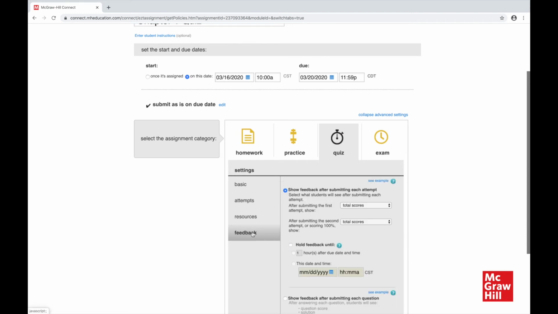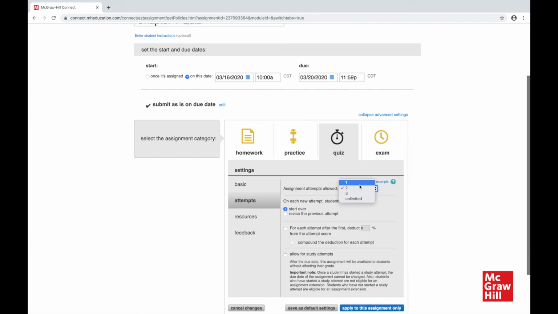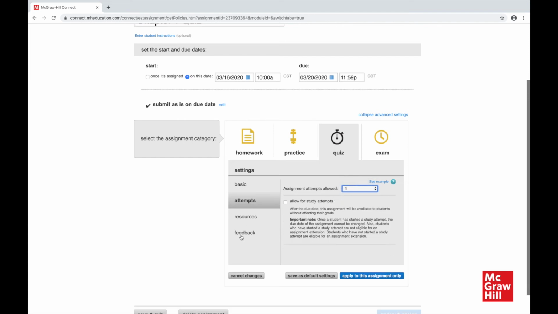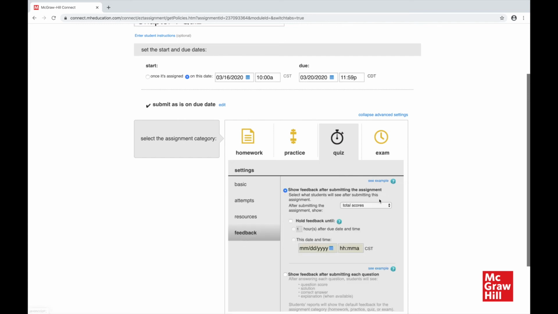Finally, I'll come down to feedback. So feedback is going to be dependent on the number of attempts that we've set. Since we have 2 different options for feedback, that means we have 2 attempts. So if I switch this to, let's say, 1 attempt, and then come to my feedback, I'm only going to have 1 option for my feedback.